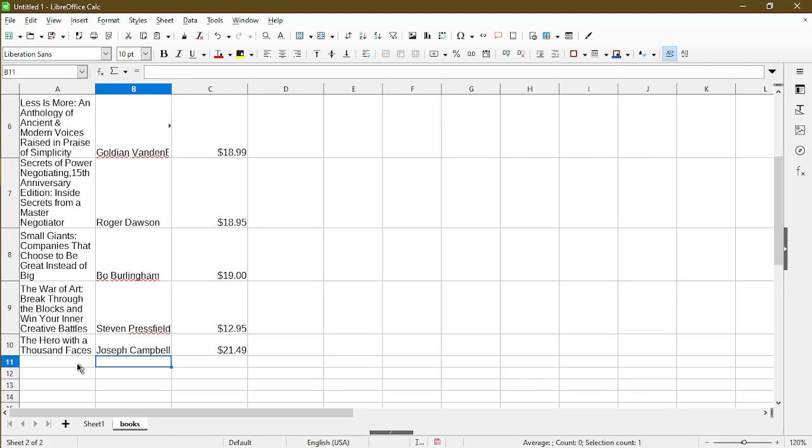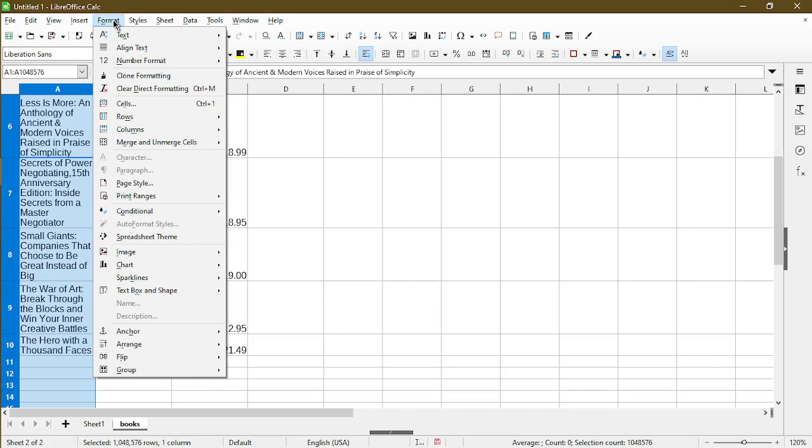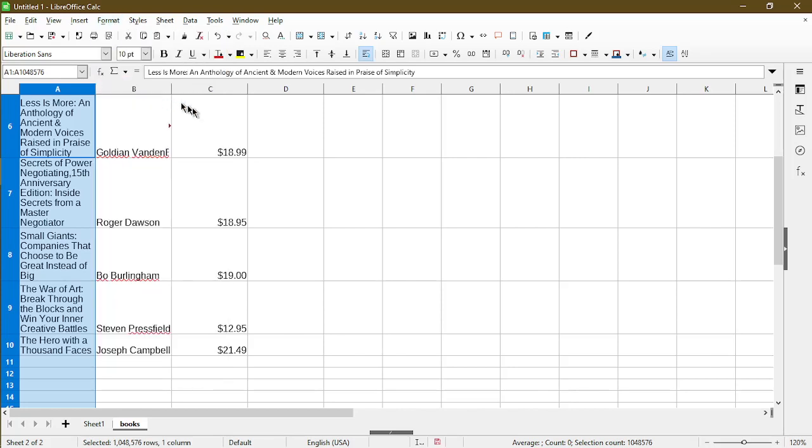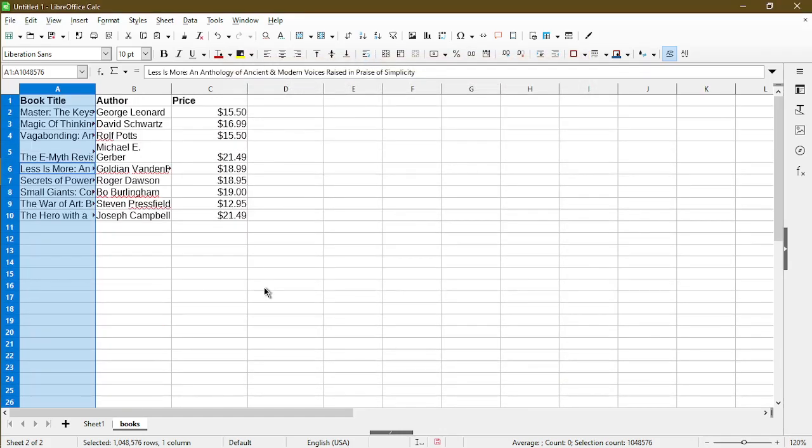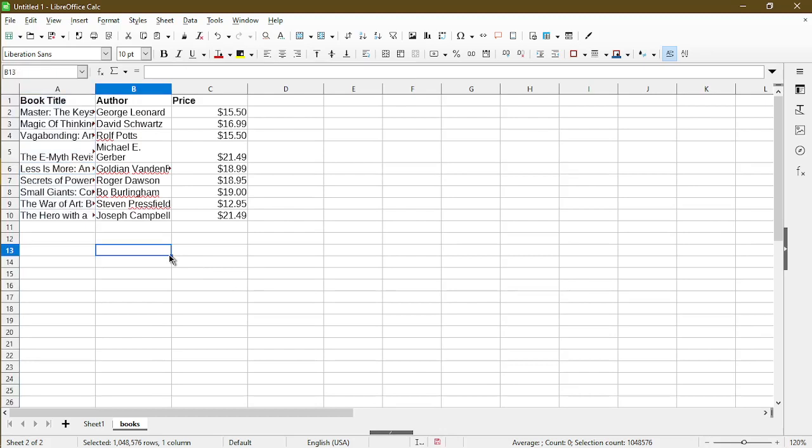Now to undo word wrap is just to go back into the same wizard and then uncheck wrap text automatically, hit OK. And now we're back to how it was before I applied the wrap text.